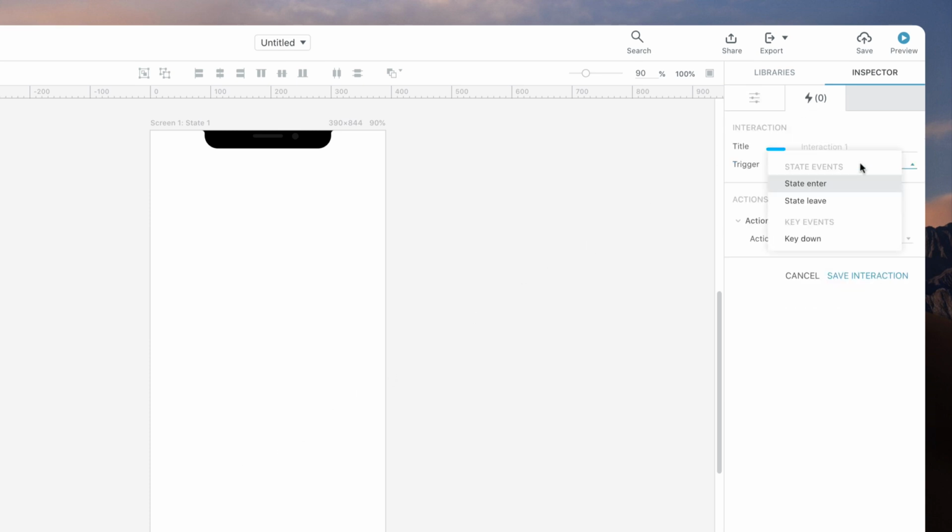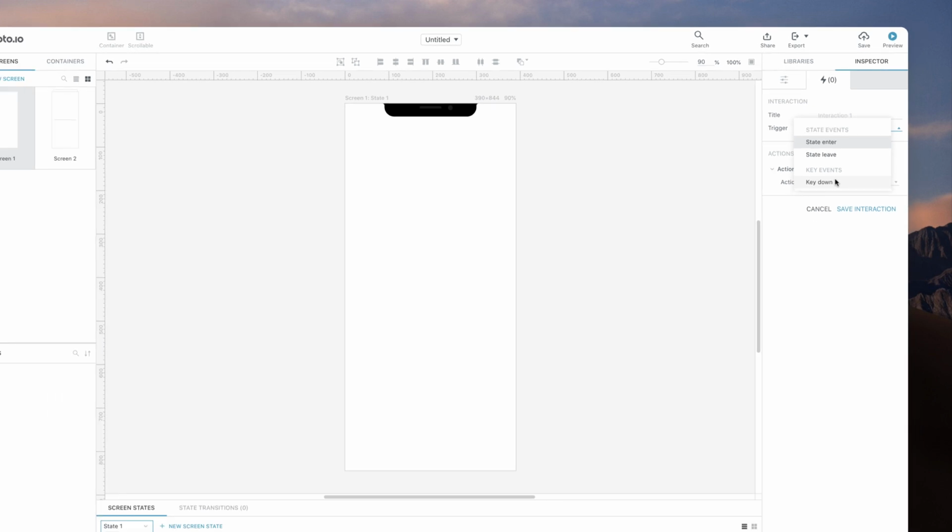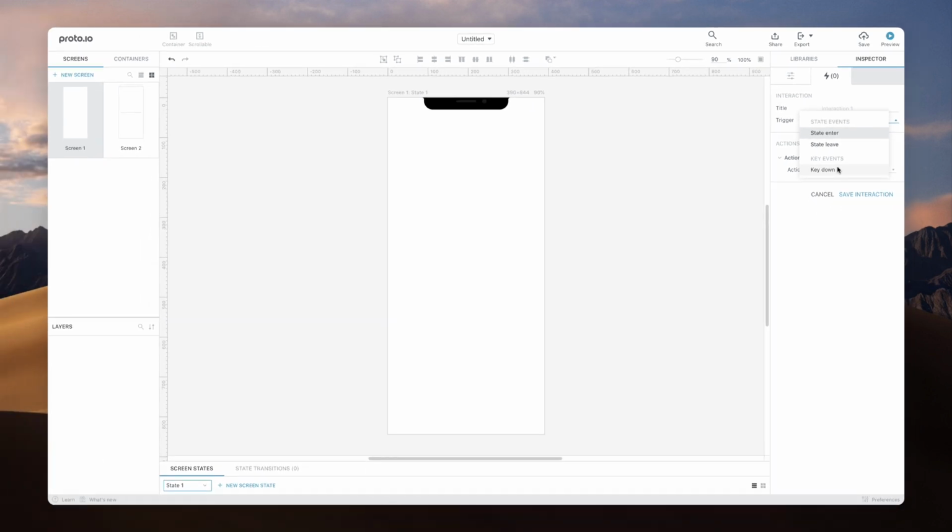Available triggers in states are State Enter, State Leave, and Key Down. When you add a Key Down interaction on a state, the action will only be triggered when that specific state is visible. This becomes particularly useful if you need the same key to trigger a different action, depending on the state that is currently visible.